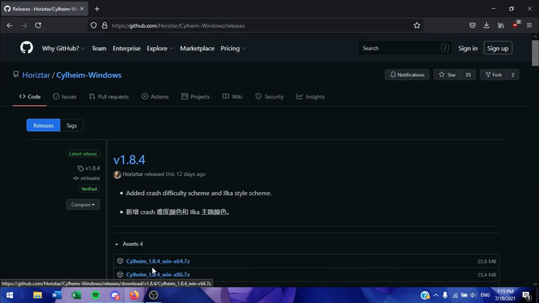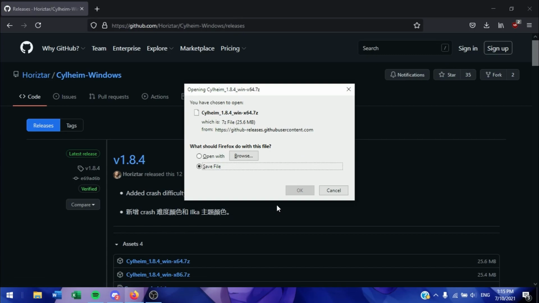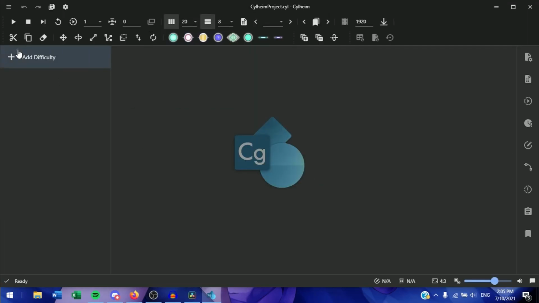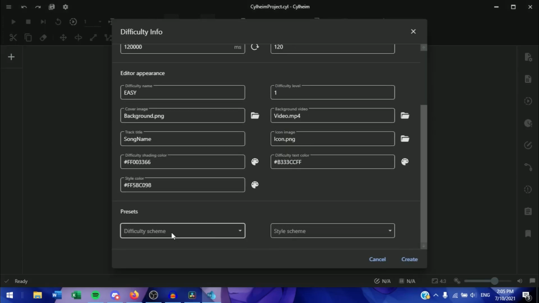On the Cylheim GitHub, click the installer that applies to you and save it. Open up the folder and extract, then open Cylheim. Create a new difficulty by tapping the plus sign on the left. Scroll to the bottom and adjust your difficulty level and theme.